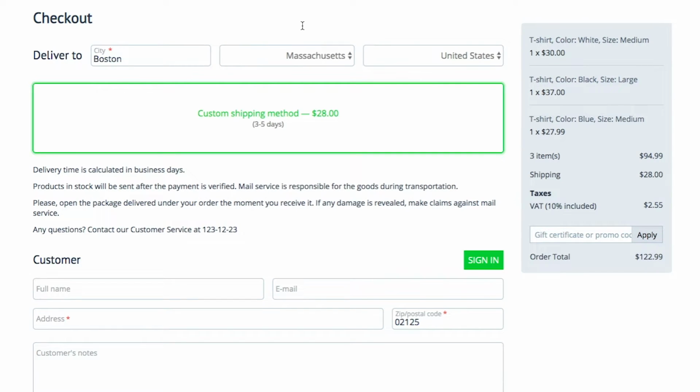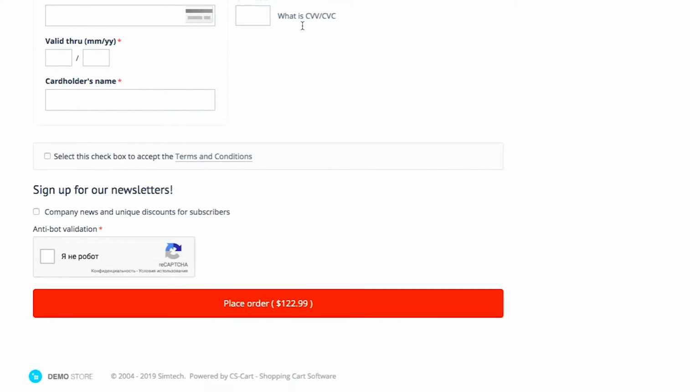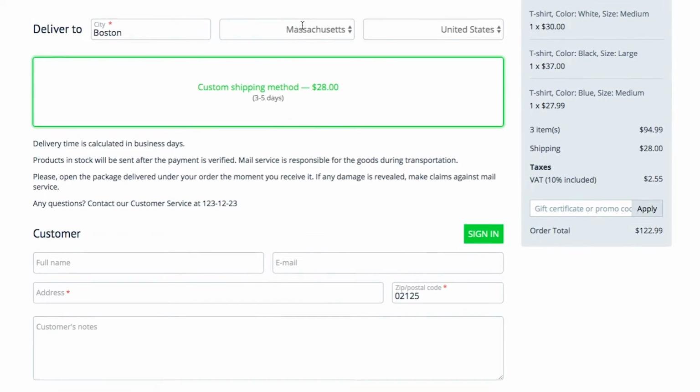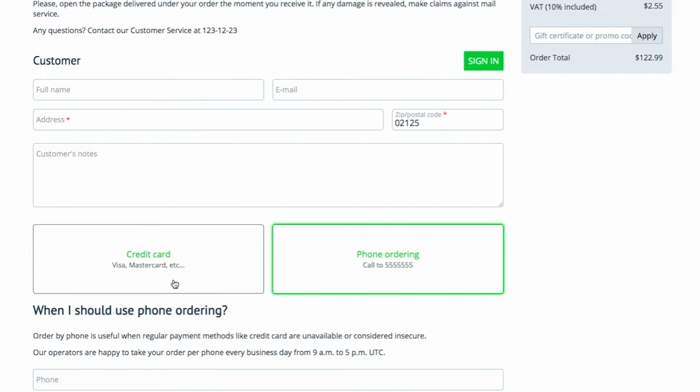Take a look at the new checkout page. All the necessary information is on a single page, not divided into steps. A customer can fill in the fields in any order and choose payment and shipping methods by clicking the big tiles. But these are not the coolest features.